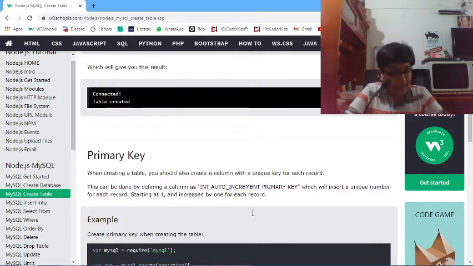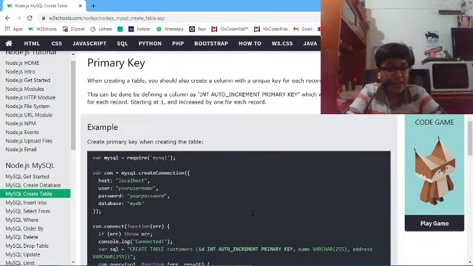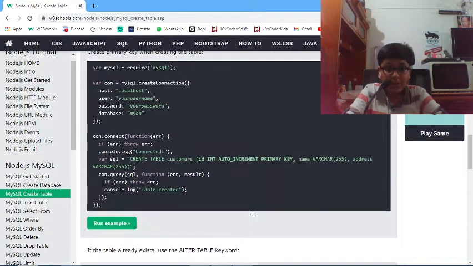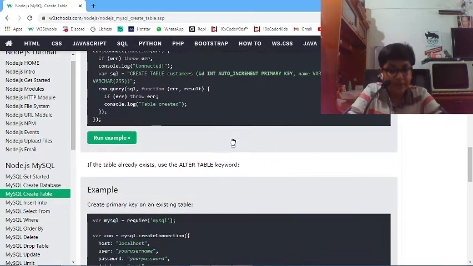Int is the data type, integer. Auto increment means it will increment automatically 1, 2, 3, 4, 5, 6, 7, 8, and then there's primary key. Primary key basically says that it should be unique, which will insert a unique number for each record, starting at 1 and increased by 1 for each record. So you can also create a primary key when creating the table.